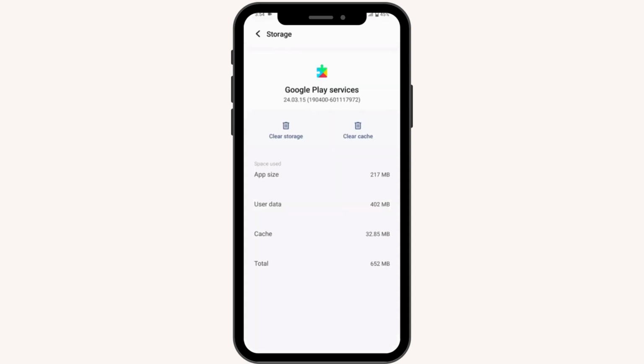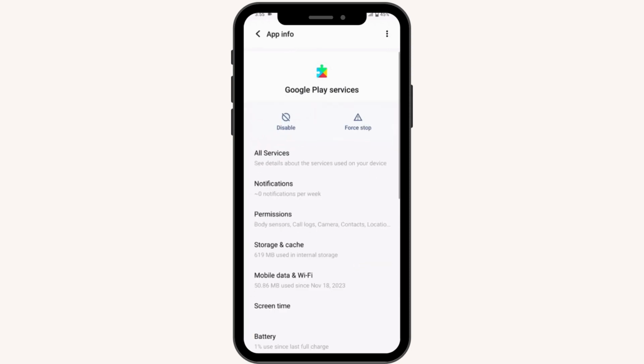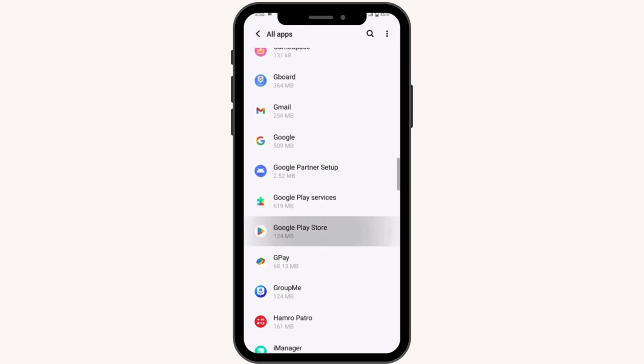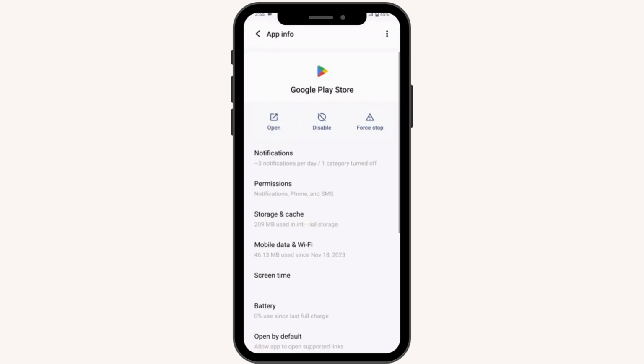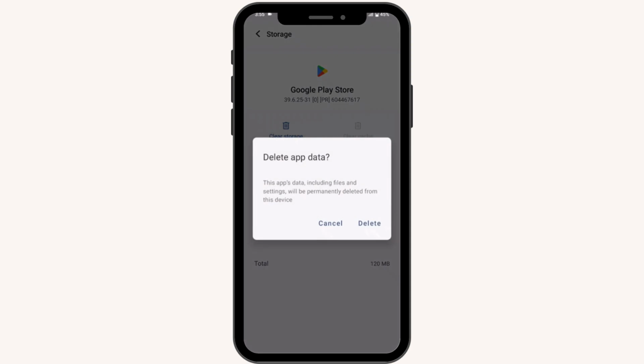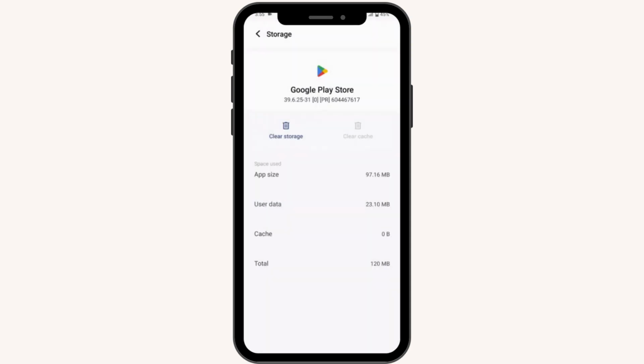Once you've done that, you can go back and tap on clear cache and clear your cache. After that, you can go back again, and here you will have Google Play Store. Tap on Google Play Store and again go for storage and cache, and here also you can clear your storage and your cache. You can do both of that. Tap on delete. Once you do all of these, you can go back to your Play Store and try to log into your account, and your problem will be fixed.